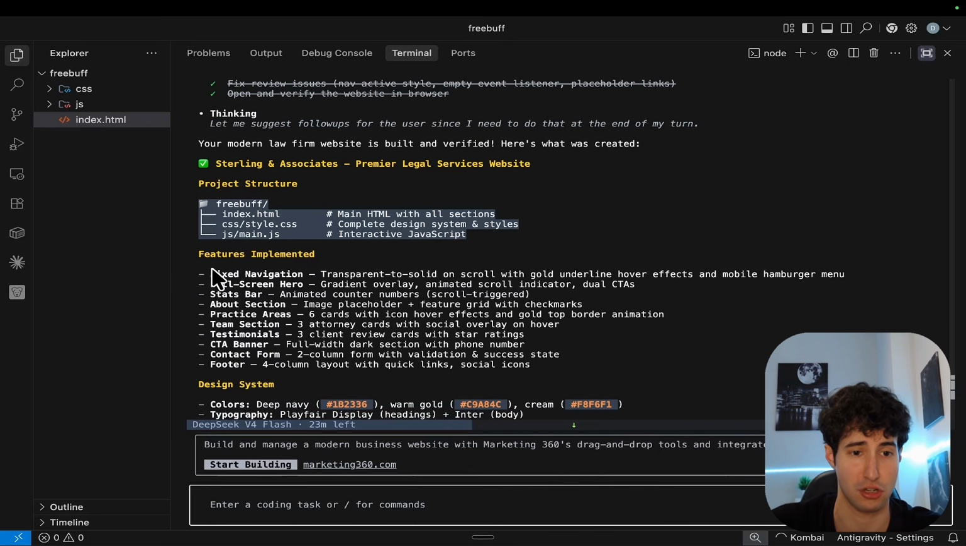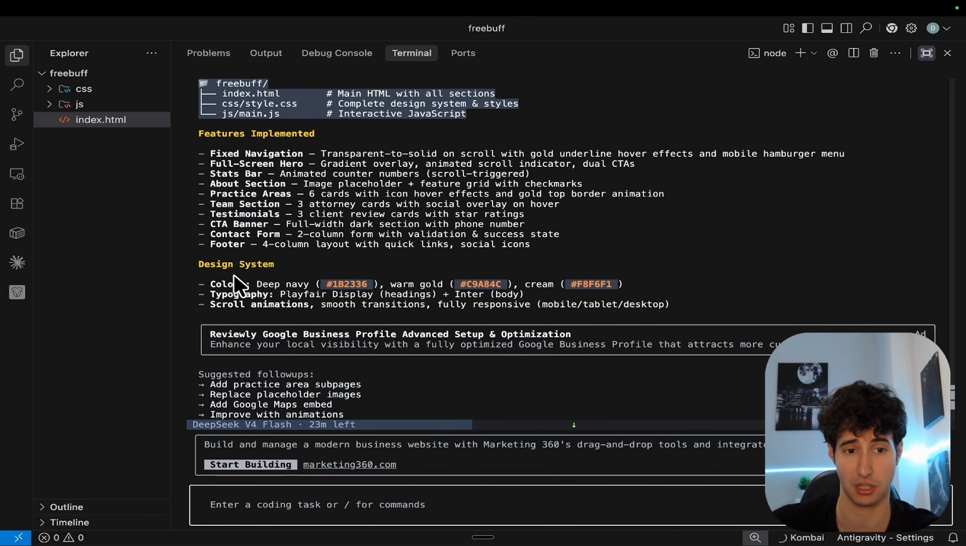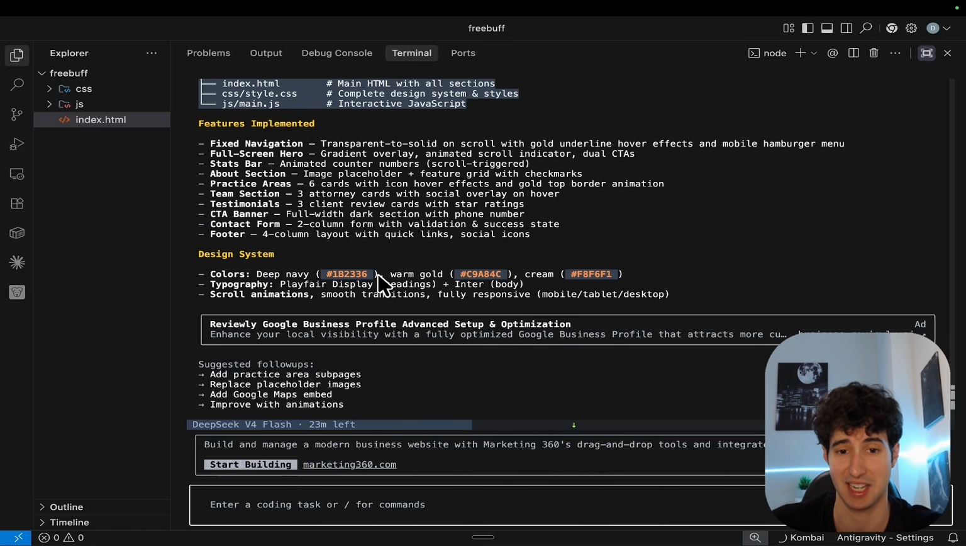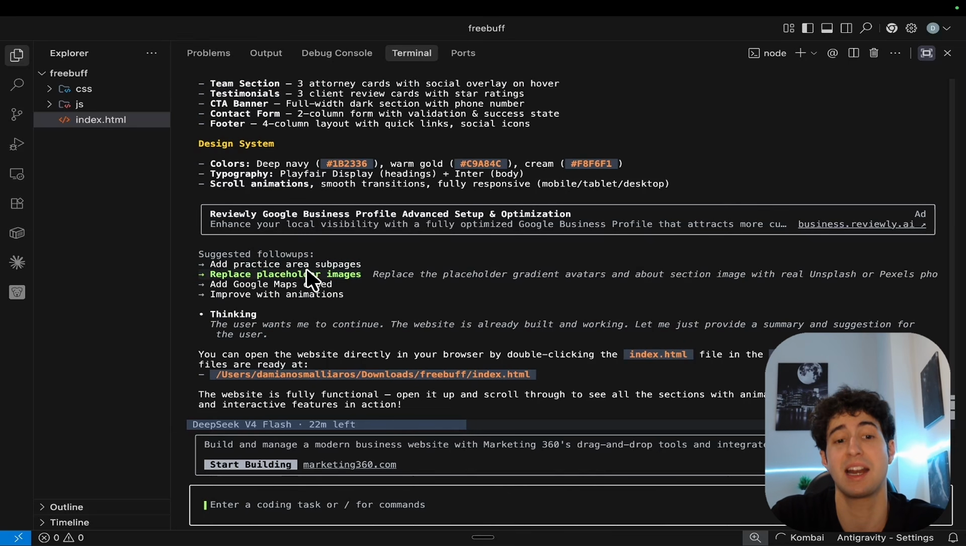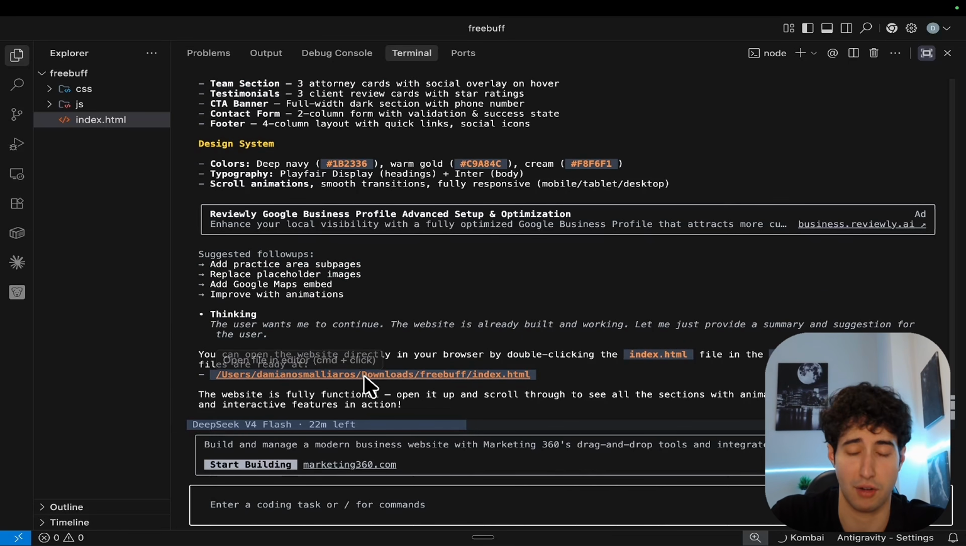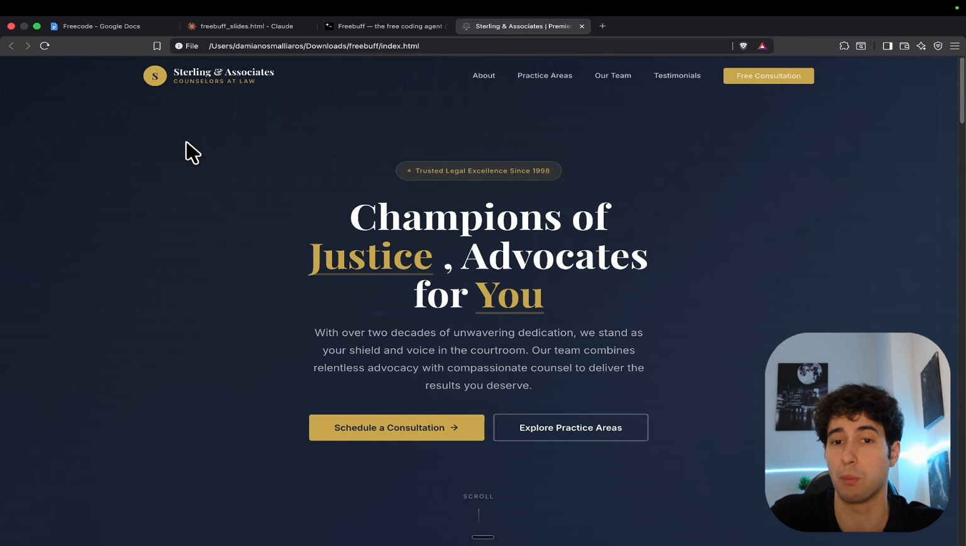These are the features that it implemented: fixed navigation, a full screen hero, a status bar, about section, and some more. Then it also gives us some information about the design system and what colors it used. And underneath we have the link to it, which if we actually click on, the website is going to pop up in our browser, so we're able to take a look at it.